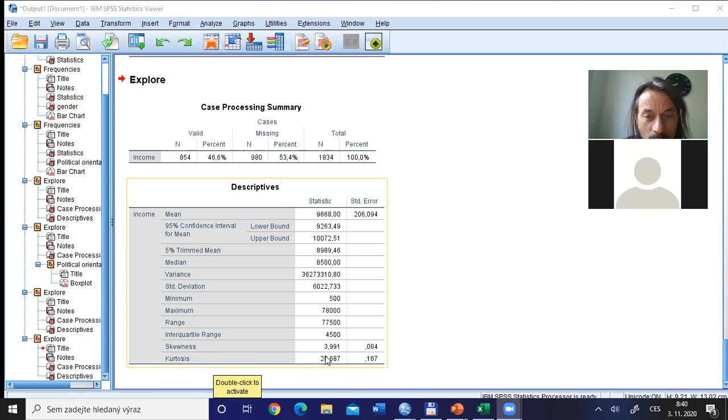which is describing whether I have big peak or small peak. So the bigger the peak is, the bigger the kurtosis, and the opposite is also true. So that's about skewness, kurtosis, variance, and standard deviation.